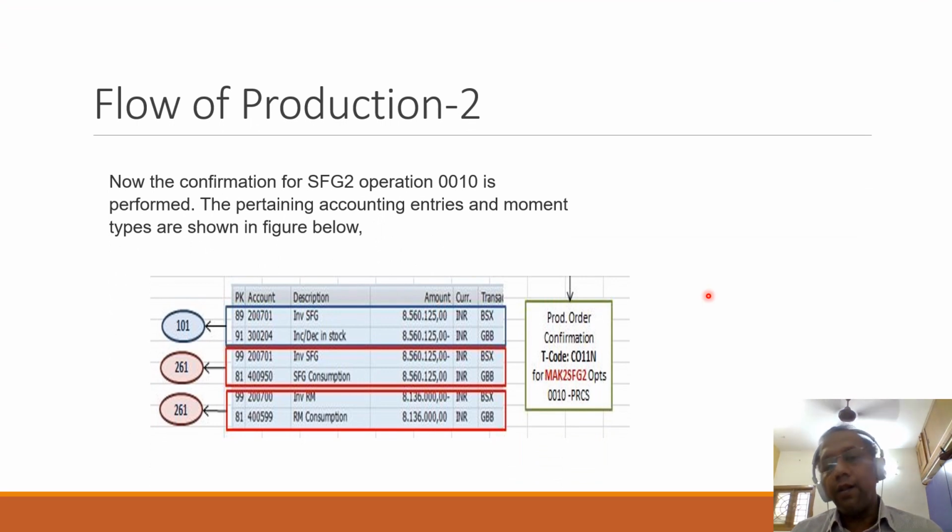Flow of production. Now, this I already told about. There are two types of production: production order 1 and production order 2. Now the confirmation for FG2, the finished good. There are two operations we had, 10 and 20, so we are bifurcating between 10 and 20. What is being performed, and what are the activities we are doing there?